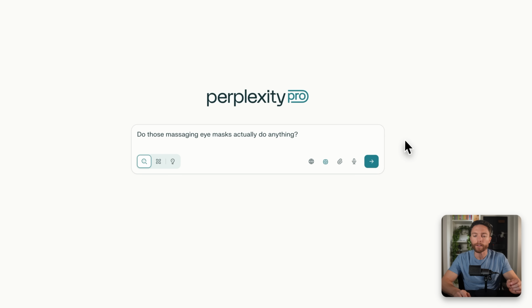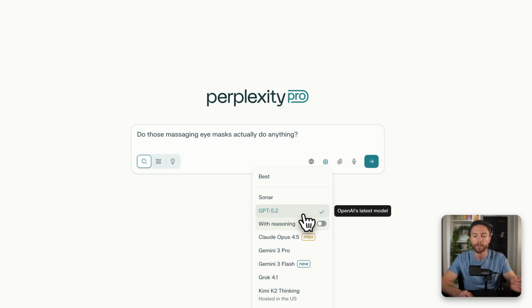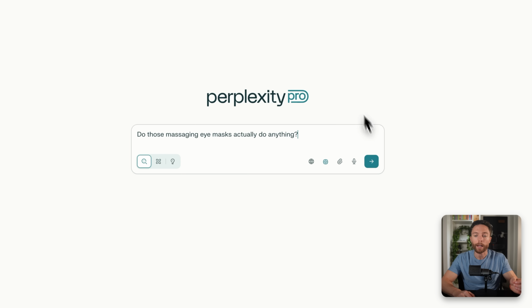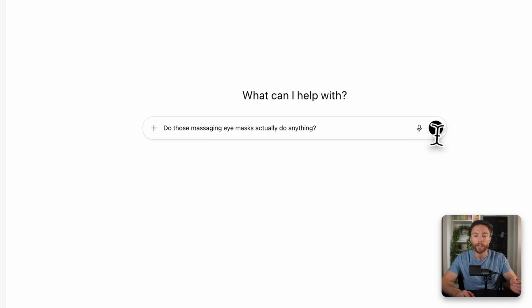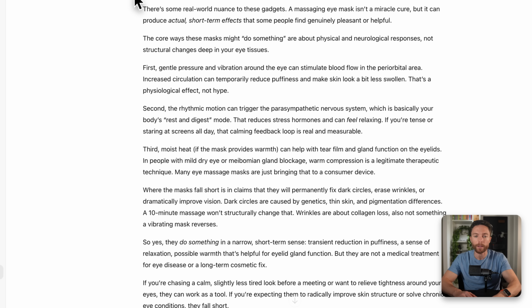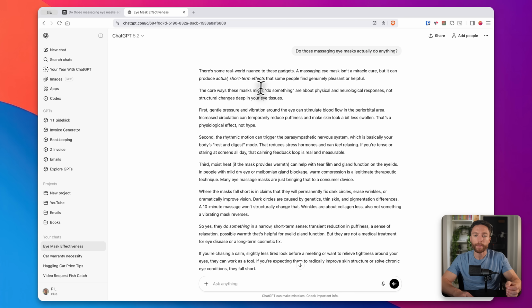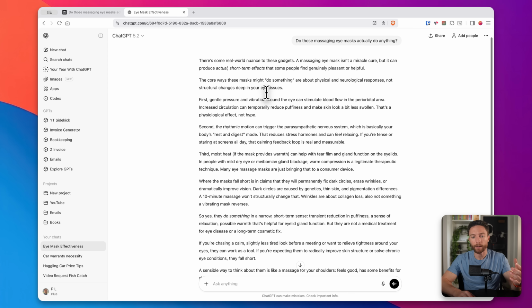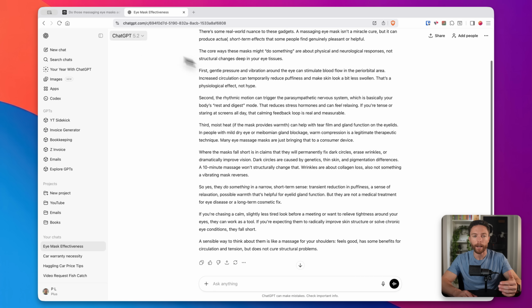So for this one, what I'm going to do is I'm actually going to turn on GPT 5.2. And I'm also going to run the exact same search inside of ChatGPT as well, so you can see the difference between the two of them. So here you can see ChatGPT gave us a response. This is a good response, but it's just a block of text.